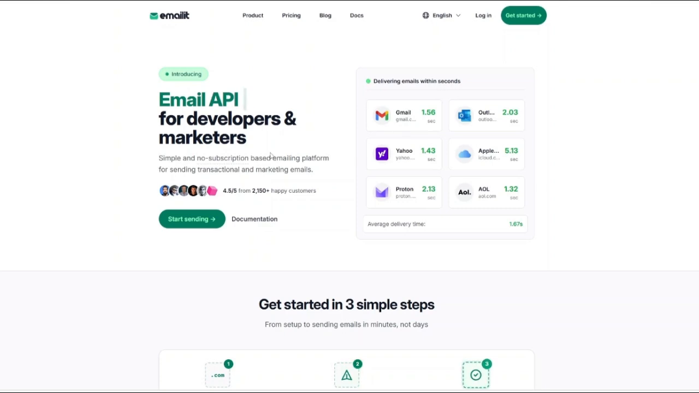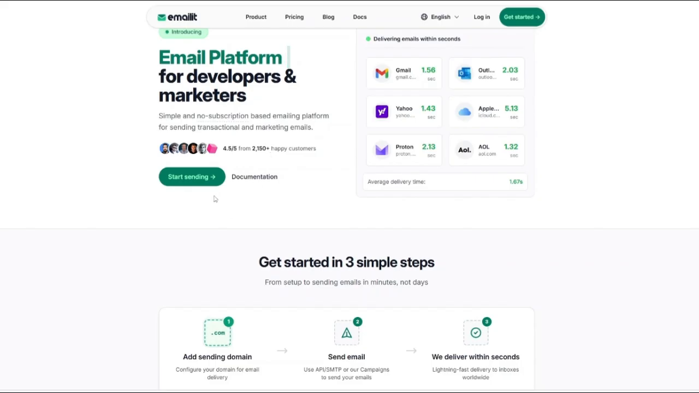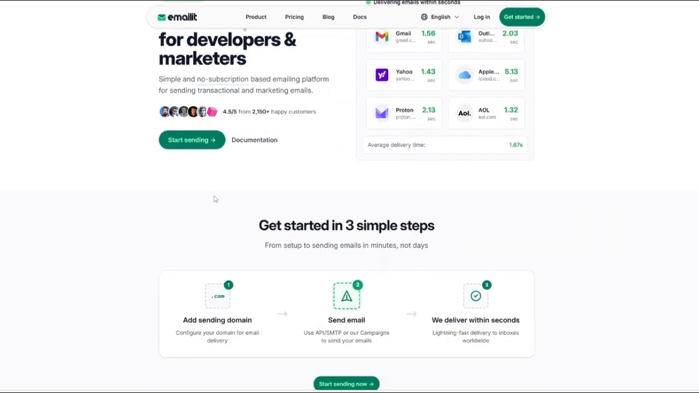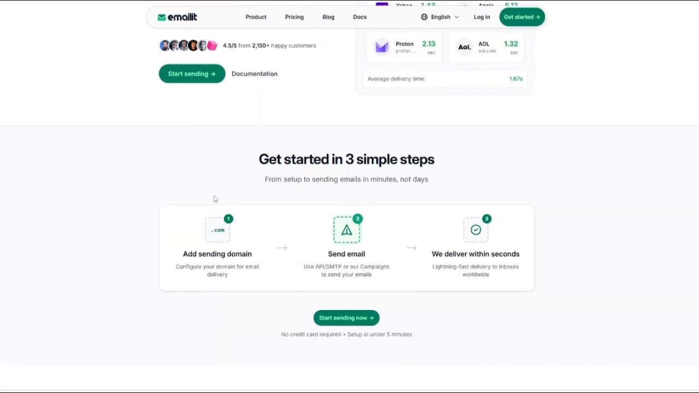Hi, today I'll be making a detailed review of Email-It, a tool that's been quietly gaining attention in the developer and marketing space. And the big question is whether it can actually compete with giants like SendGrid, Mailgun, and Amazon SES. And the pitch is bold.